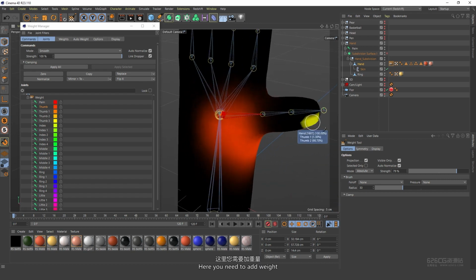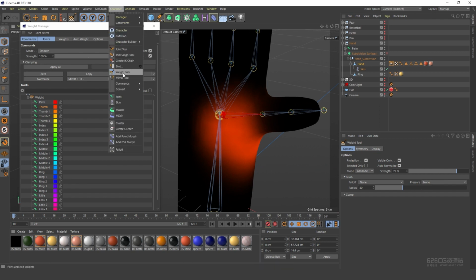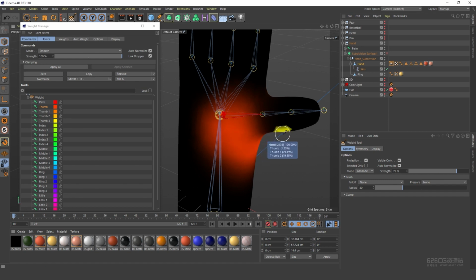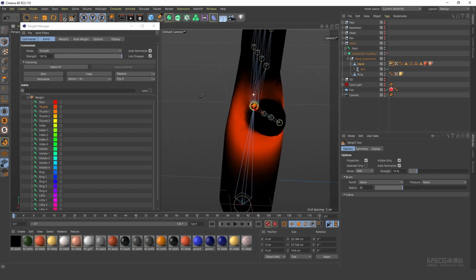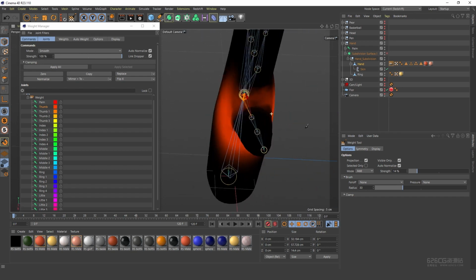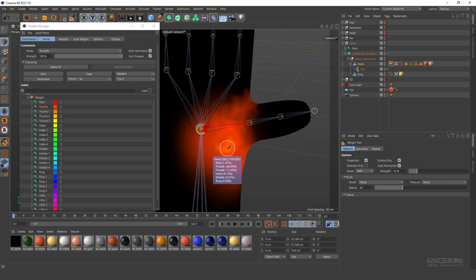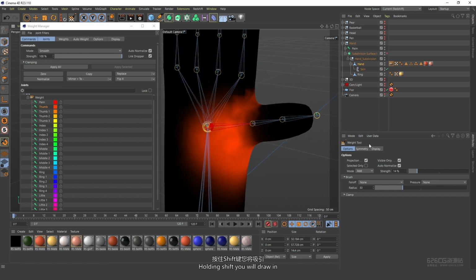Here you need to add weight, so make sure you have the Weight tool selected. I have it already selected. I'll set it up. I choose the Add mode. I will decrease the force. I will paint over this area. Holding Shift, you will draw in Smooth mode. I will smooth the edges of the scales.